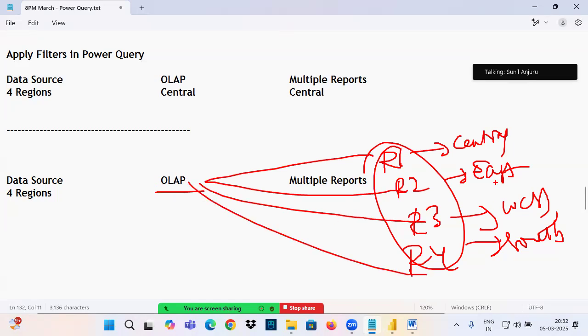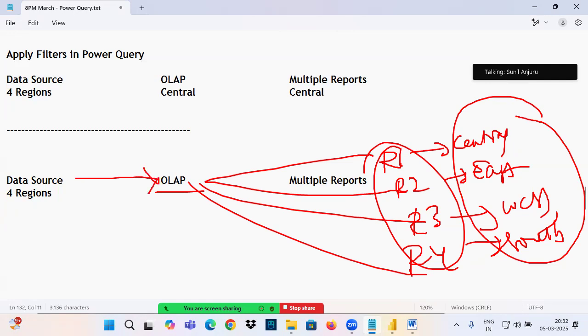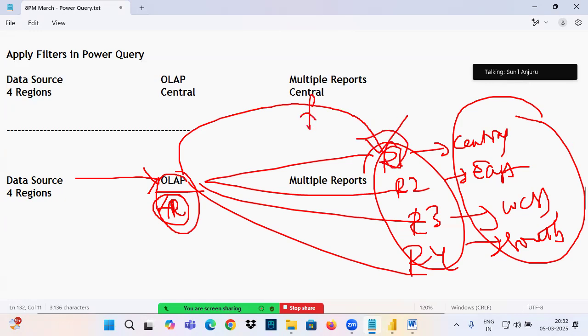Now each report requires different data, right? From the data source to OLAP, will you need to bring only Central data or 4 regions data? 4 regions data. After getting the 4 regions data into the OLAP, you will use this OLAP for creating report 1. While creating report 1, we need to apply the filters in Power View, and you need to show only Central data. While creating report 2 also, you again apply the filter in Power View and show that region's data.